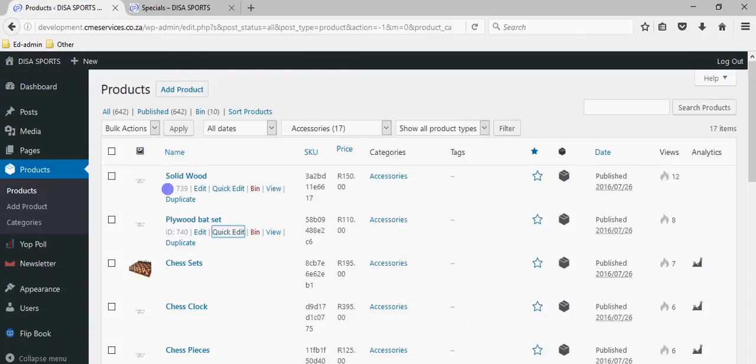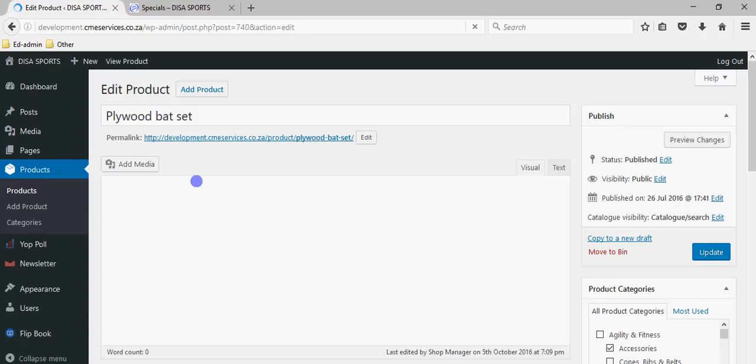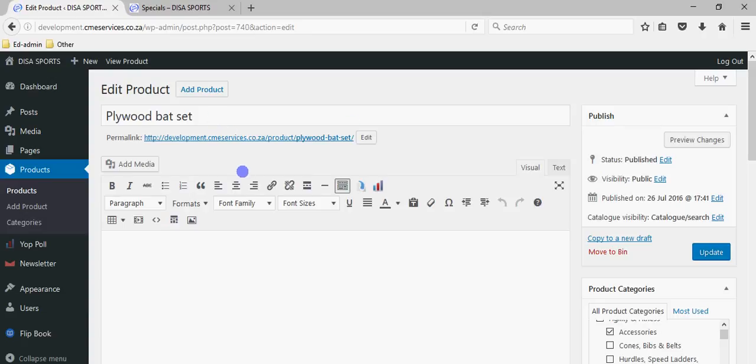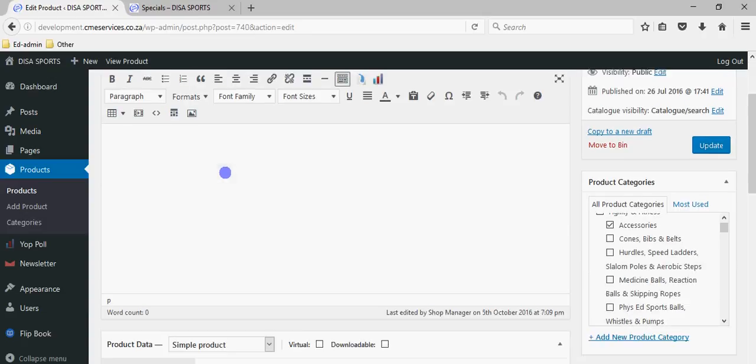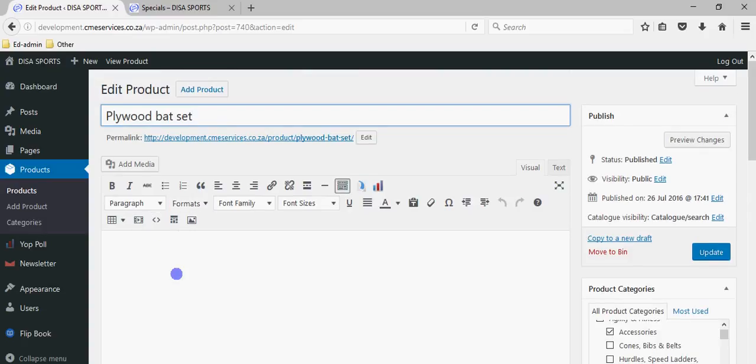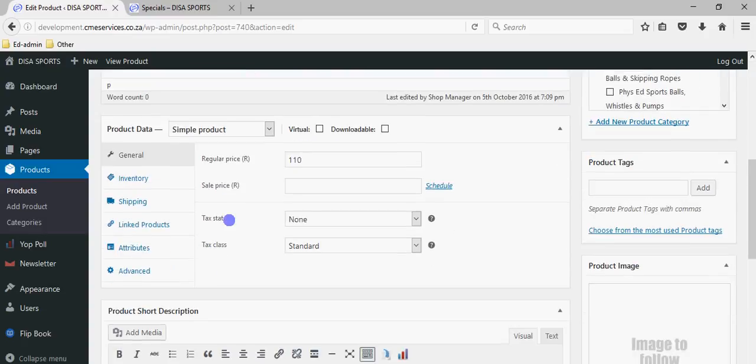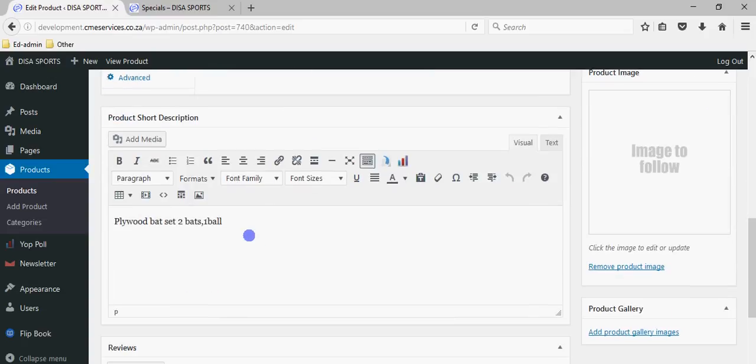To do a full edit of a product, rather than doing a quick edit, you can click on the edit link over here. It then takes you into the full visibility of the product. This is the name of the product. You can give a long description about it over here if you want to. You can then see here's the regular price, there's the sales price. This is the short description that appears.